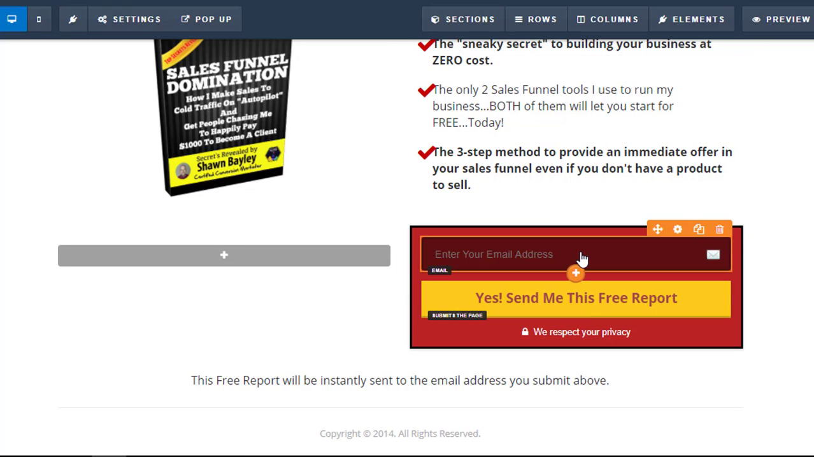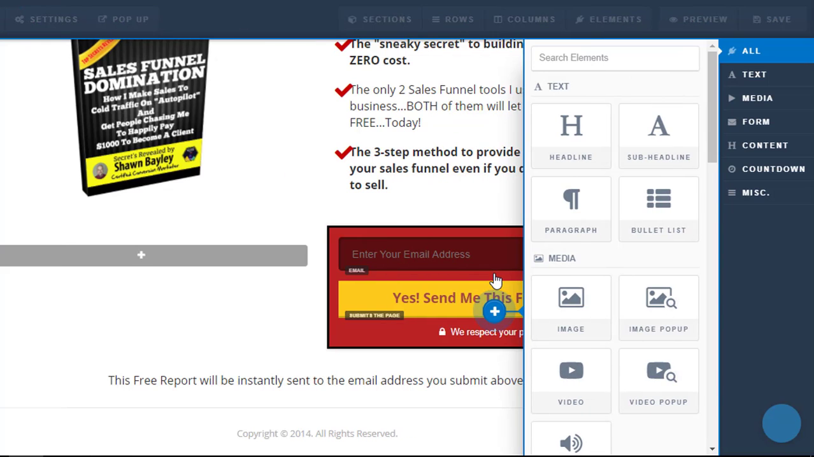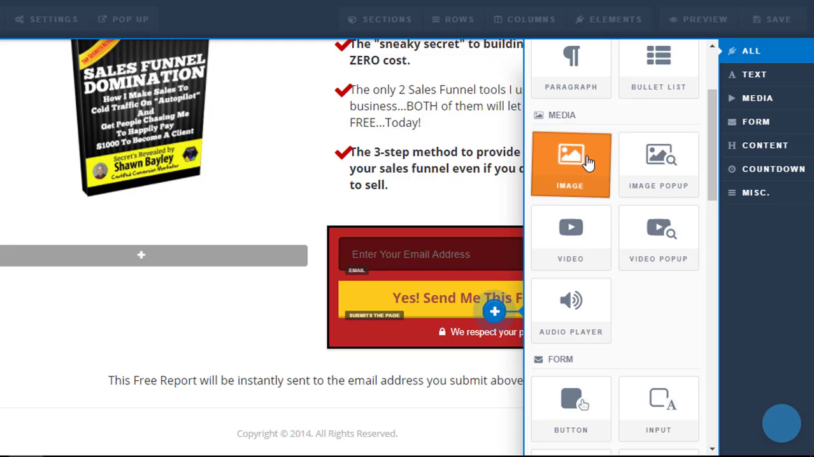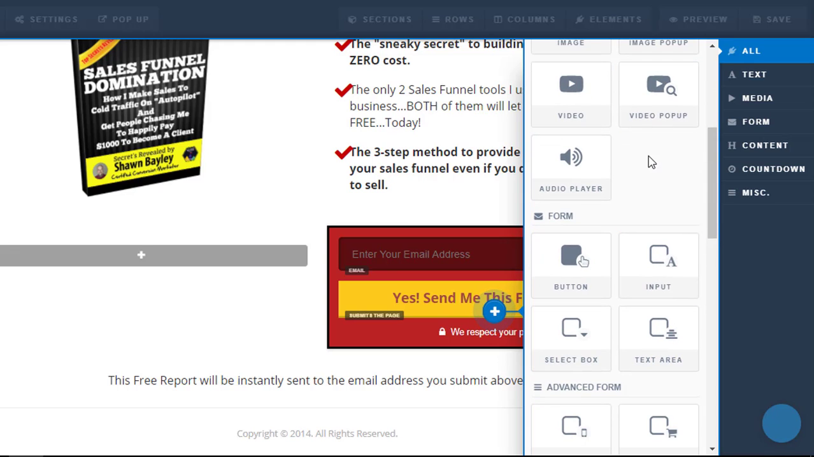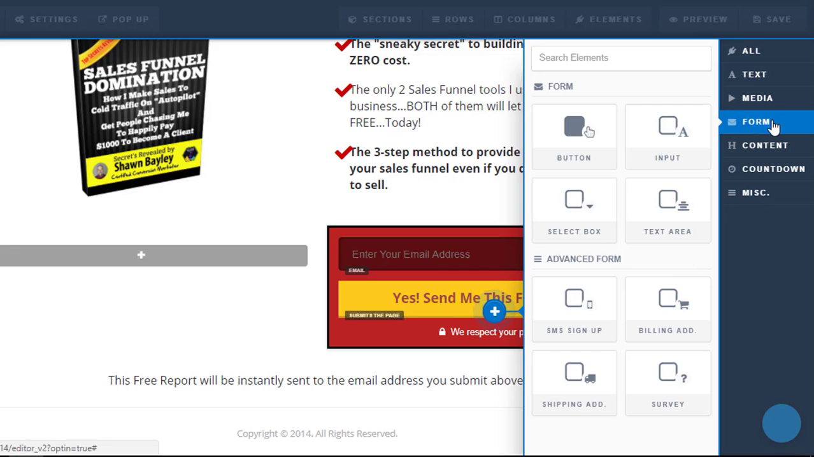So we've got asking for just email address. But you know what? We want to get that first name so we can personalize the emails, right? So we just click on add new element. And then here's all the different elements that I could add. I could add a headline, a subhead, paragraph, bullet list, pictures, videos, audio player if I wanted. But what I want is actually under the form section because it's an email form. Coincidence? I think not. So we want to put in an input form.